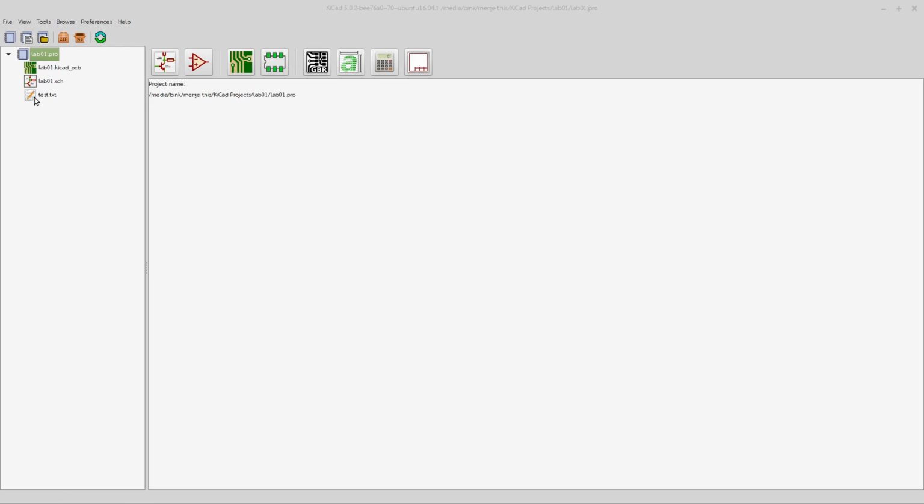Okay, just to make things simple, I'm going to get rid of that test text file. Okay, so that's out of here. So let's say I want to make a PCB. That's why we're here, right? So I'm going to typically make a schematic first. Almost always you're going to make a schematic first, and then you're going to take your schematic and turn it into a PCB.